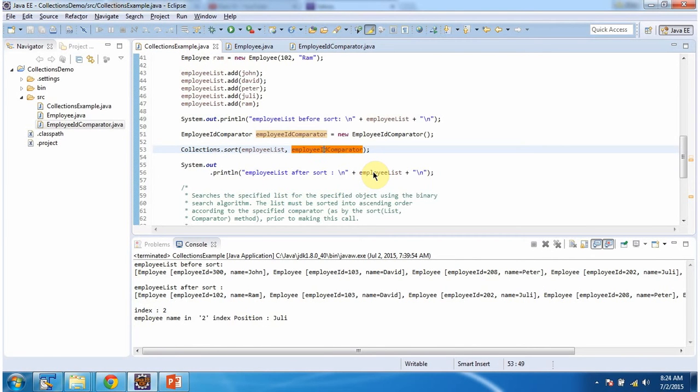Then after sorting, I am displaying the employee list content. Here you can see the output, and you can see the employee objects are arranged in ascending order based on employee ID.